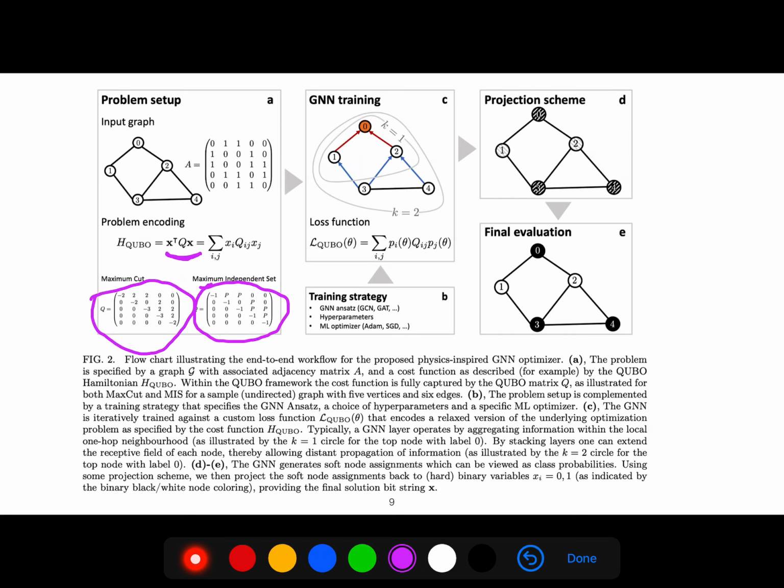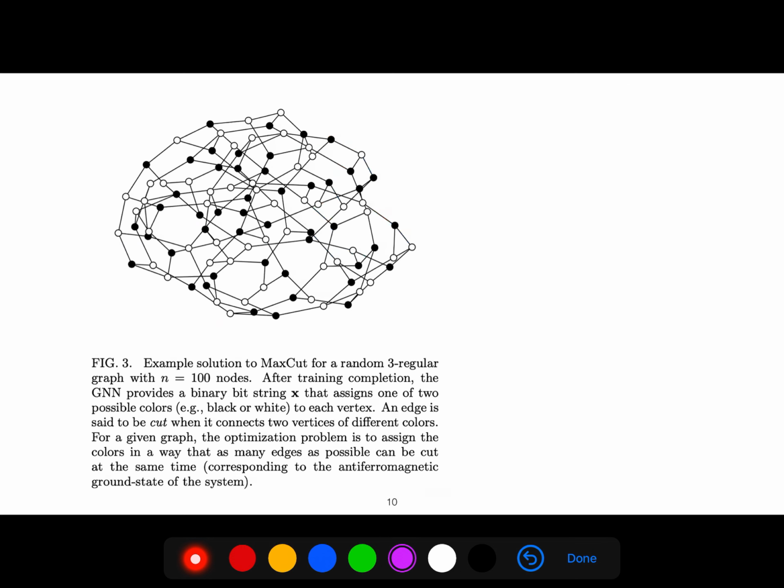Finally, we just project, because finally your decision should be 0 or 1. It couldn't be a soft decision. It should be a hard decision. So for final evaluation, you will see the final results. For example, this is an example of max cut for a random 3-regular graph when we have 100 nodes. So an edge is said to be cut when it connects two vertices of different color.